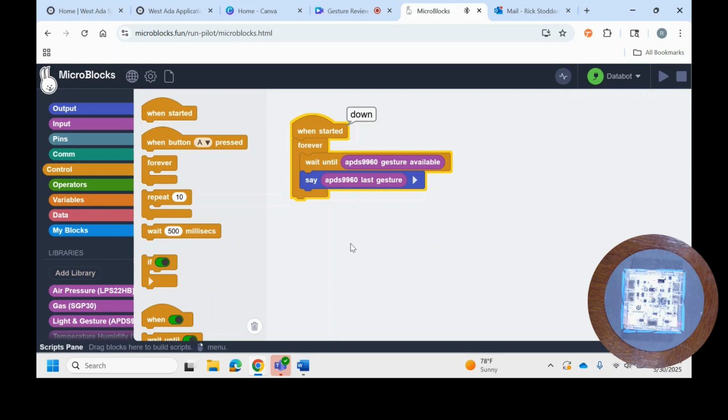All right. So let's do some more useful work and check to see and turn lights on based on which gesture we do. I say we turn the green lights on for Databot if we swipe right, okay?